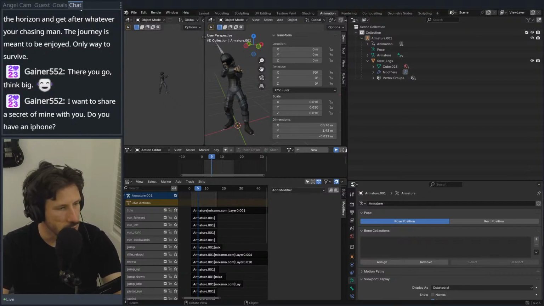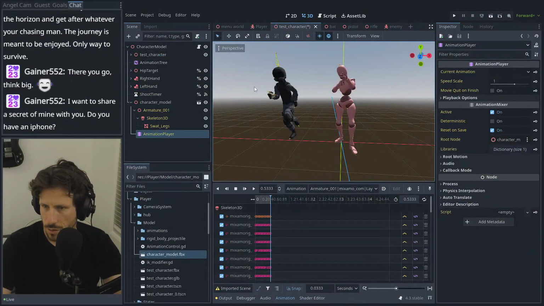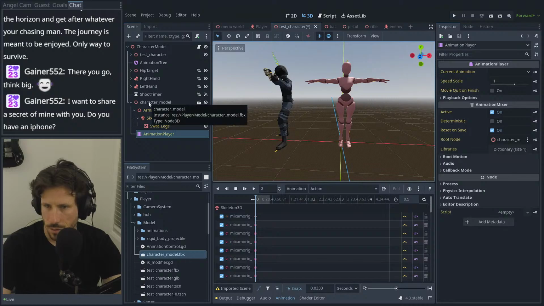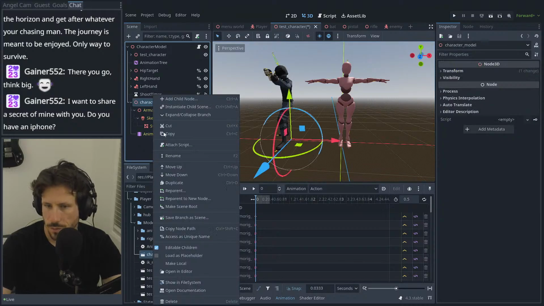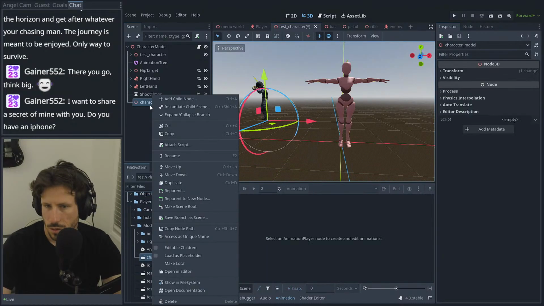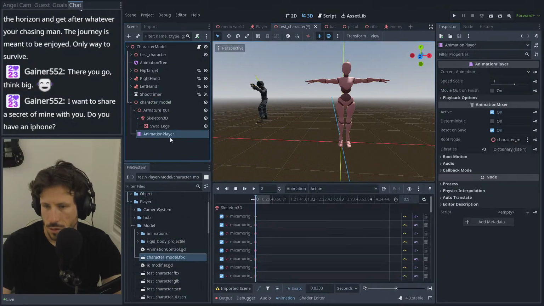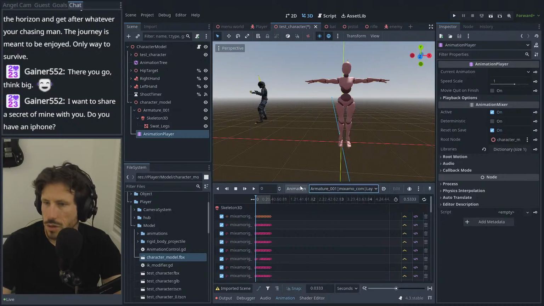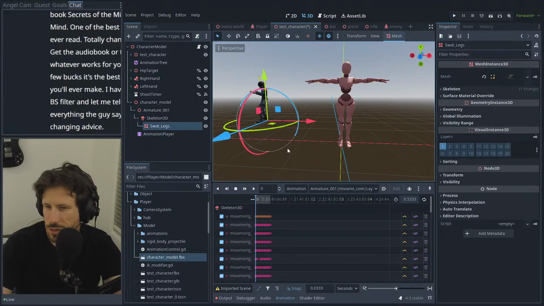Dun, dun, dun. Oh wow, it affected that. Let's delete, and do Make Local. Still didn't work. Dang it. Alright. I don't know. I'm probably going to have to restart the process, I think.